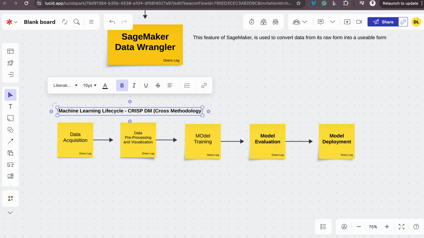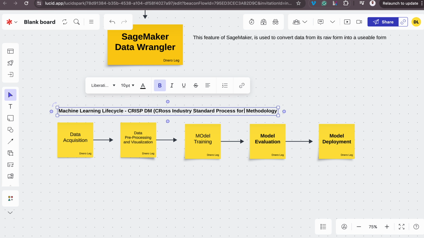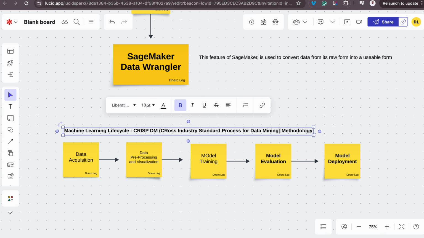Cross, capital R, cross industry standard process for data mining methodology. All right. However, in this methodology, there are some parts that we actually chunk out. All right. Great, guys. Great.